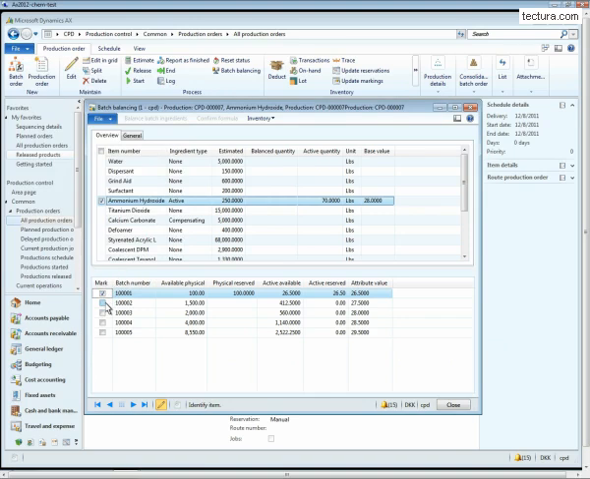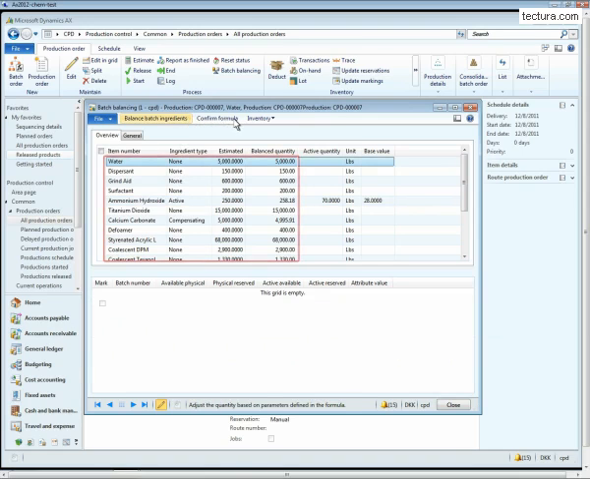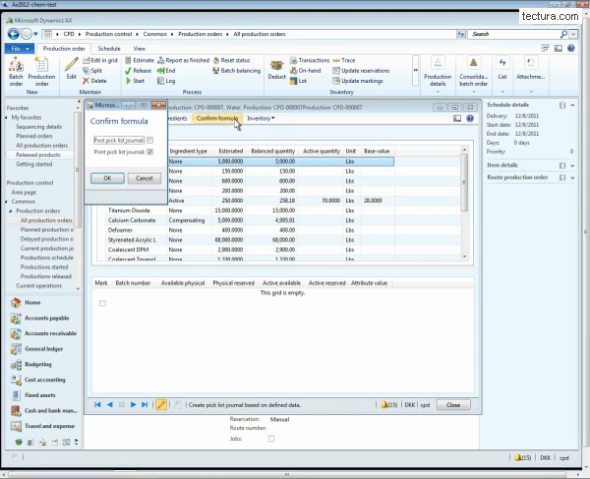Once the required amount for a key ingredient is reserved, Microsoft Dynamics AX will balance the compensating ingredients and filler ingredients based on the actual potency values of the active ingredients being used. Once the batch has been balanced, the formula is confirmed and the warehouse is notified of the correct inventory requirements for production.